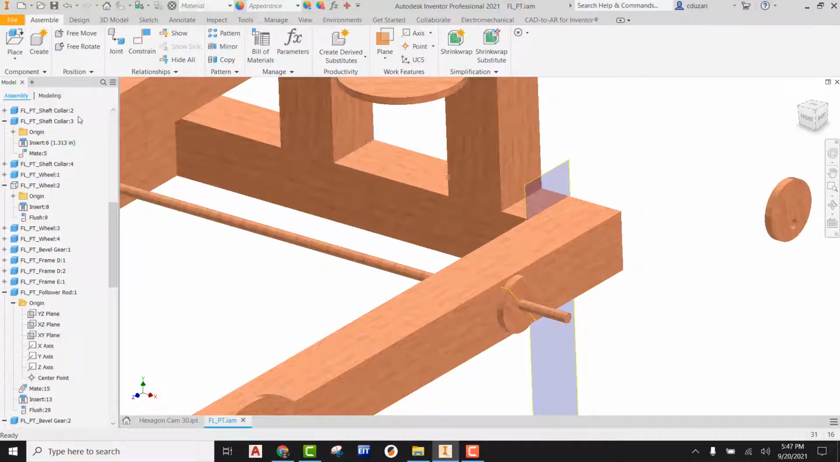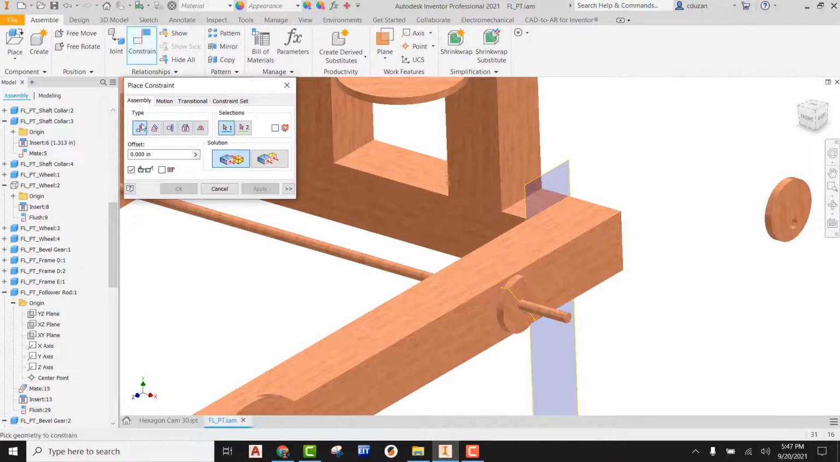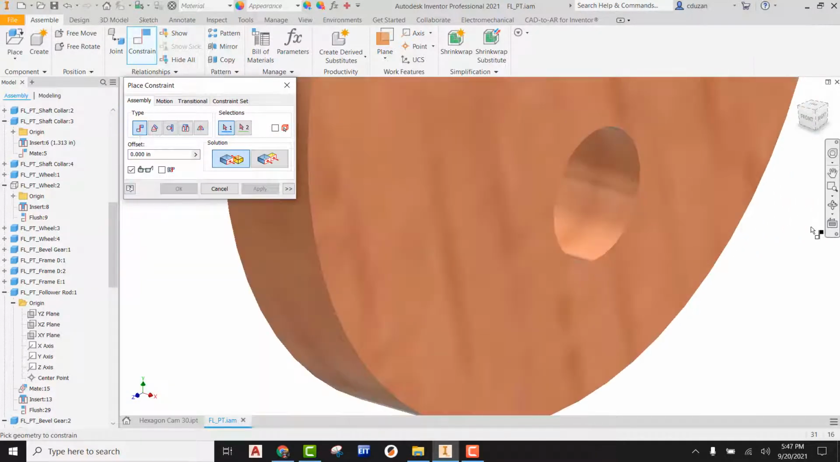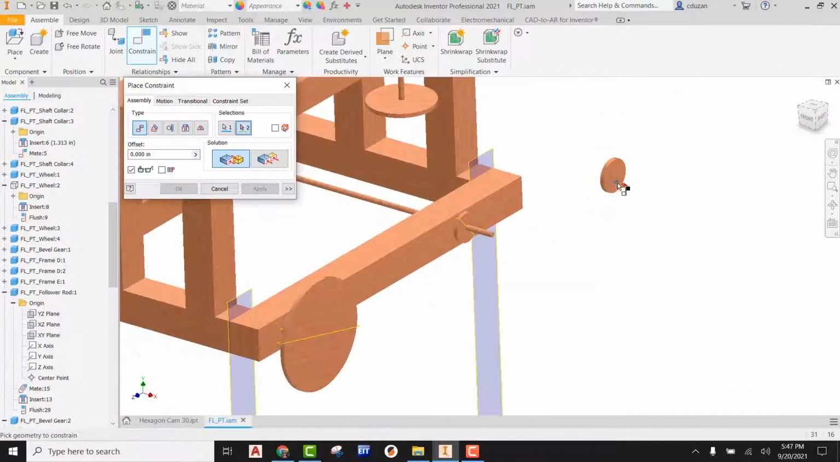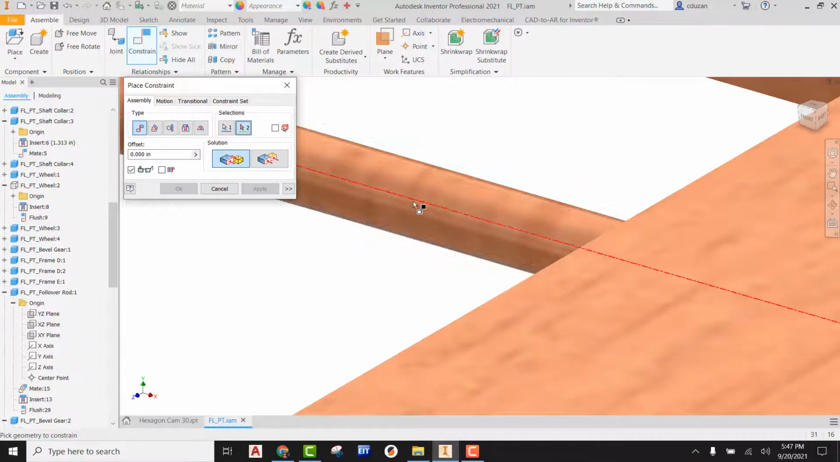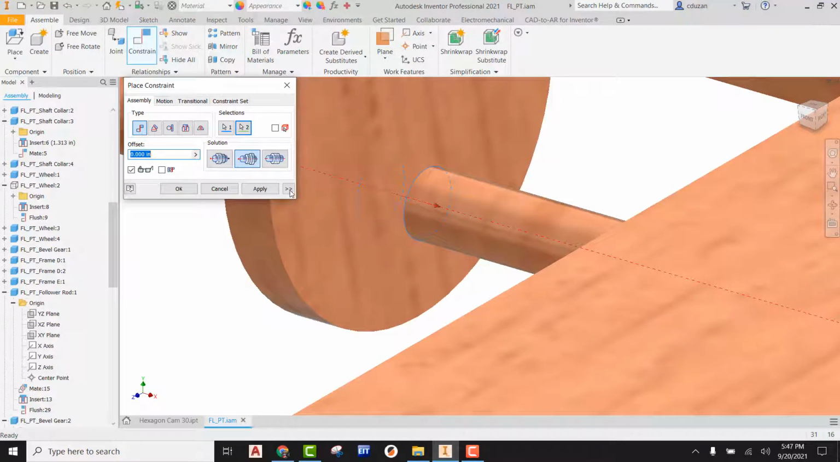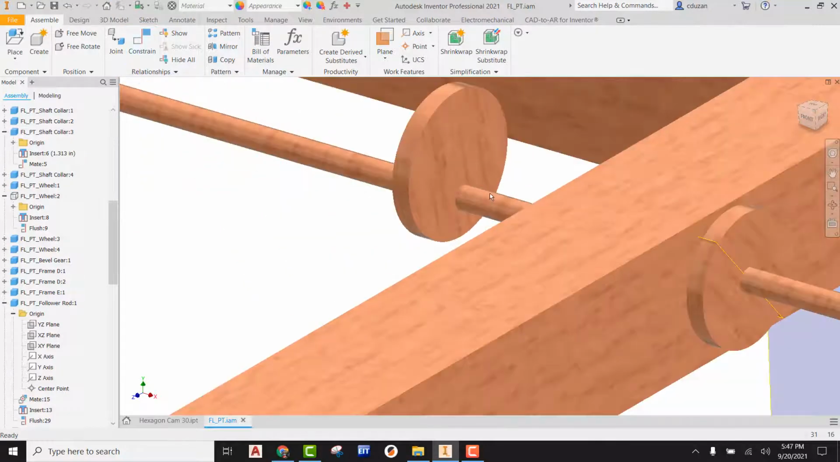All right, so now I'm going to go to constrain. I'm making sure I'm in my mate type. I'm going to come to the inside of this actual hole where I can see the axle. I'm going to pick on it, come over here, go to my axle itself. Make sure I can see that axle, so I can go ahead and pick on it. I'm going to go ahead and hit apply and cancel.